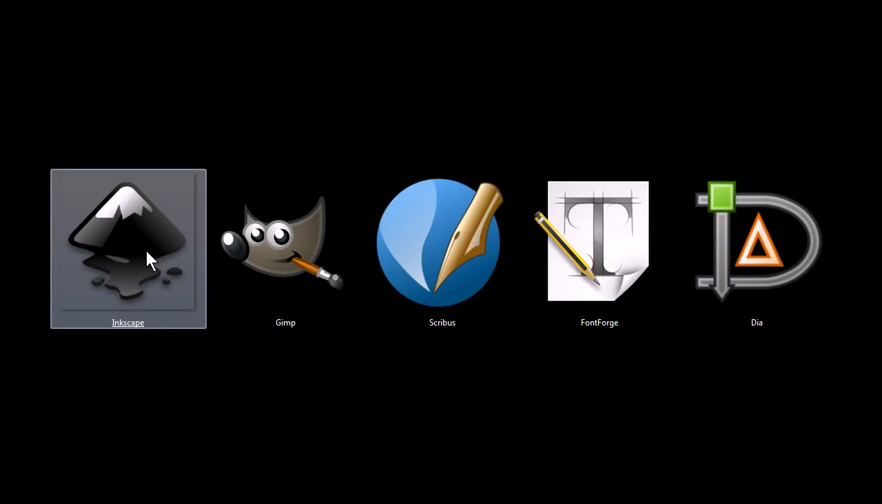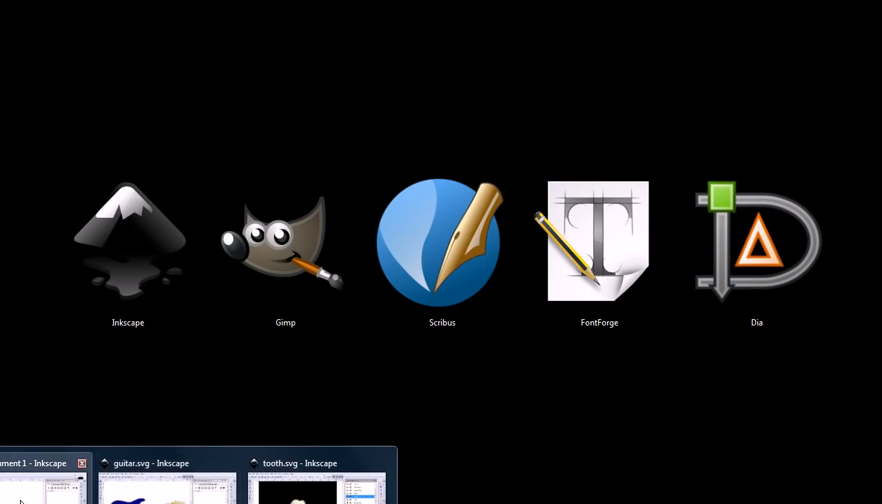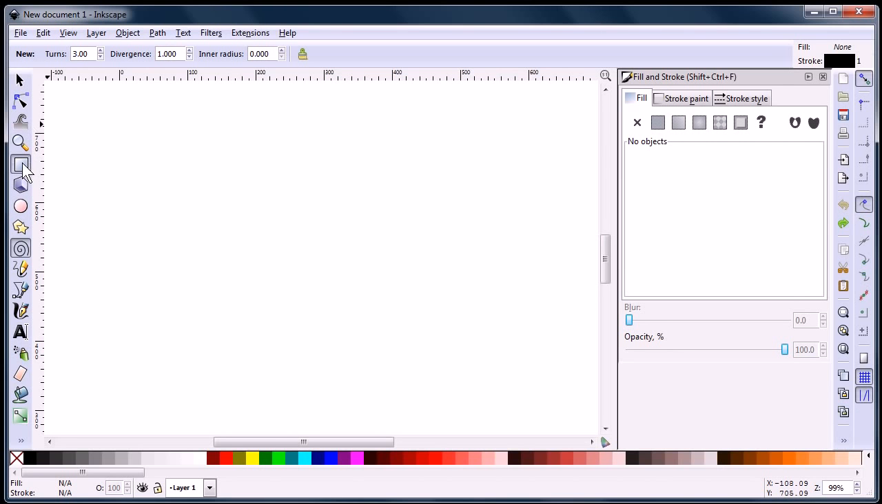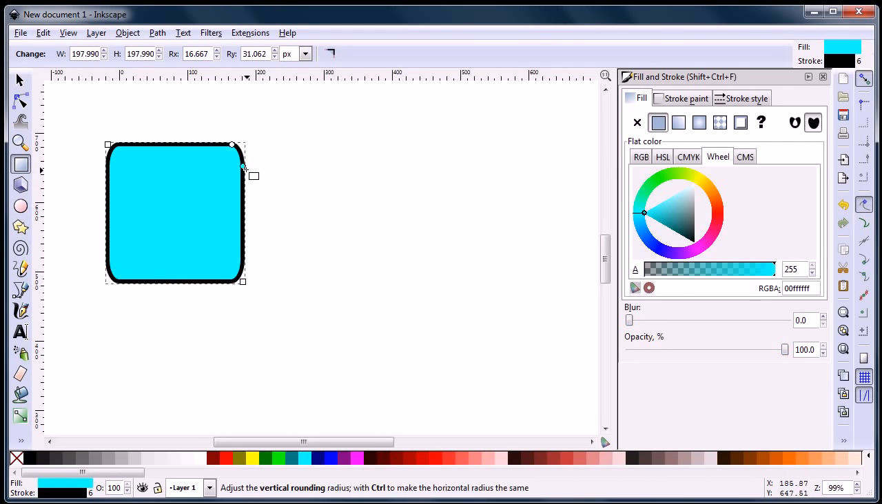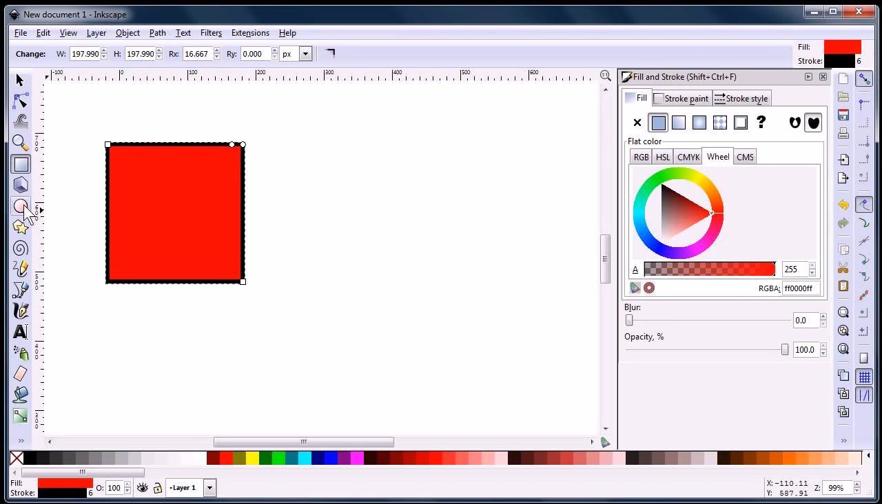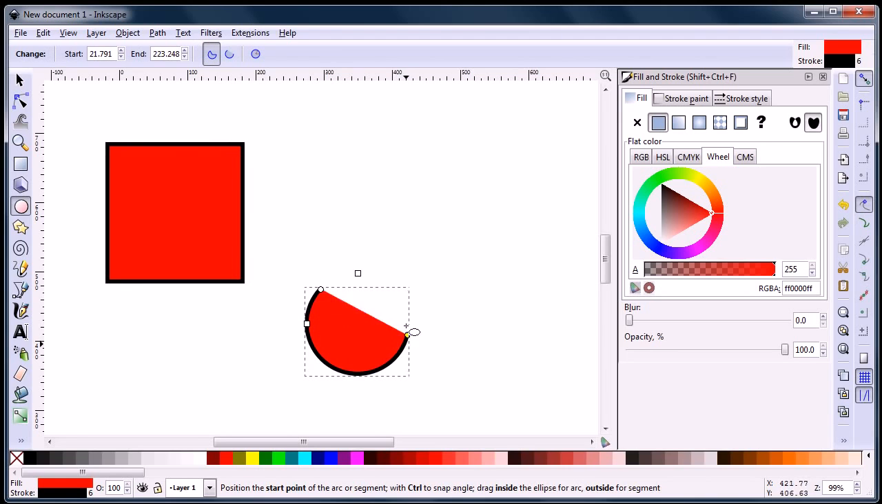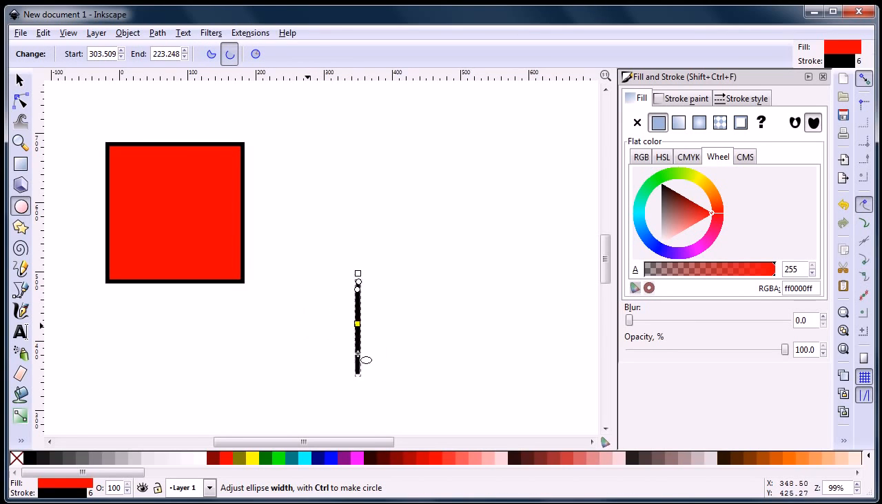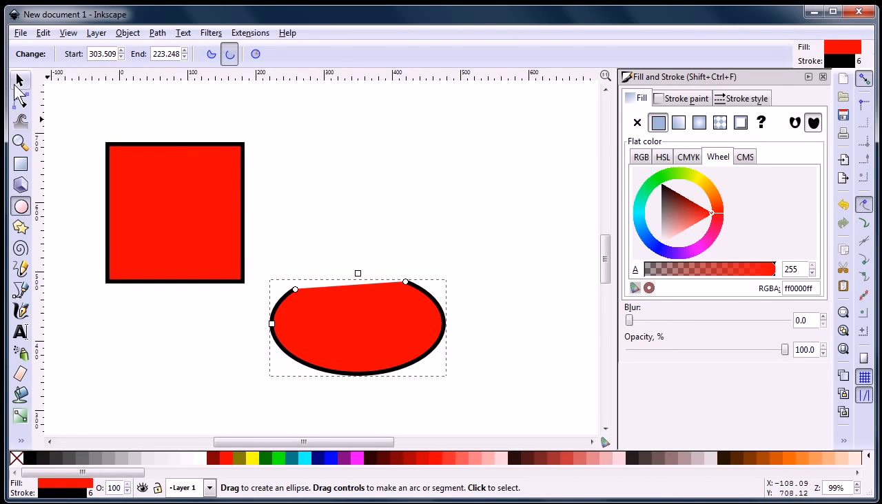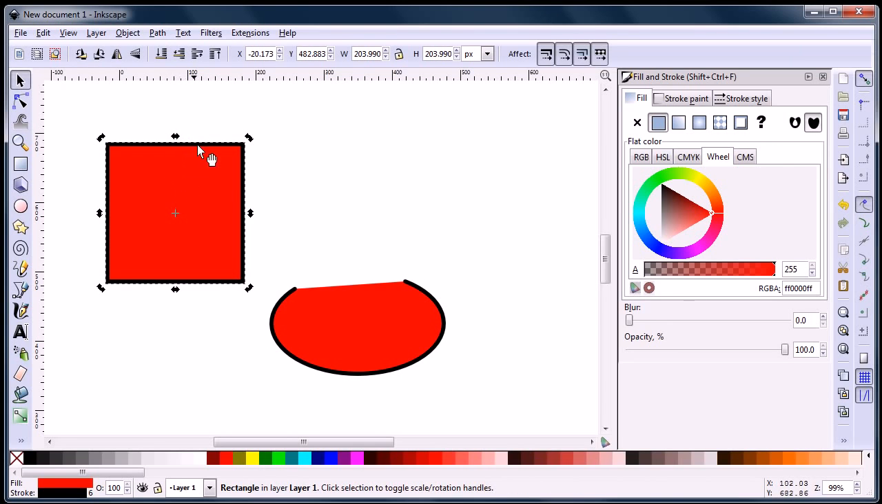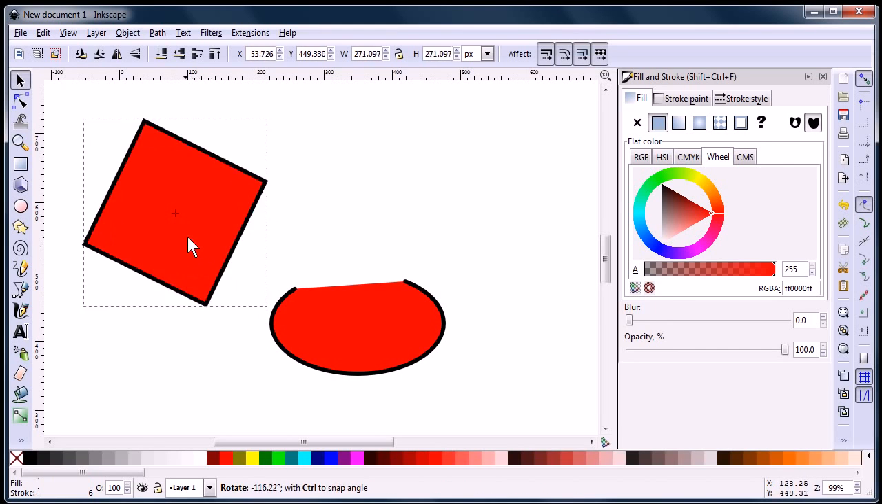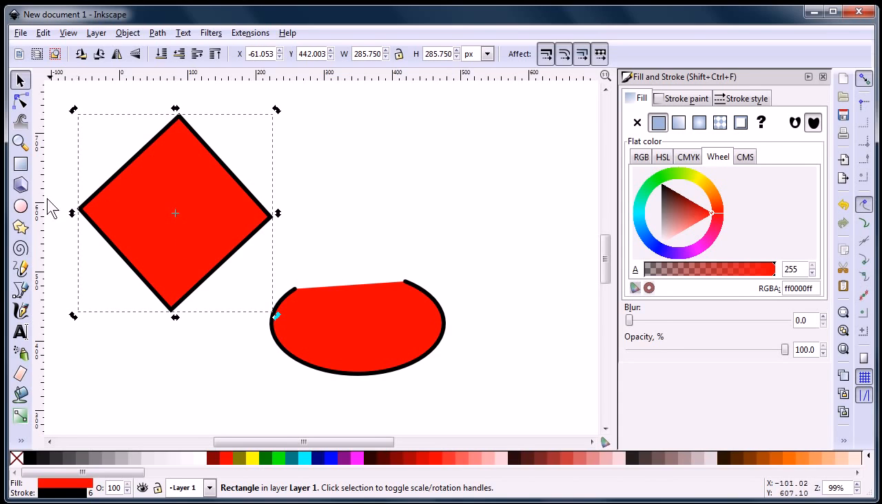Let's take a look at this first program, Inkscape, which is a program very similar to Adobe Illustrator. So it'll let you draw and edit art in vector images, and it gives you a lot of control over those vector images. Actually, with vector images, if you're not familiar with them, they can be scaled up to large sizes without becoming pixelated.